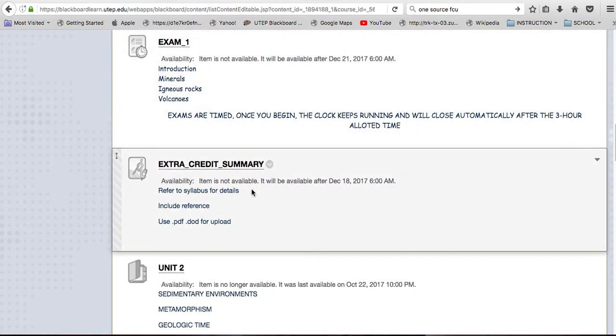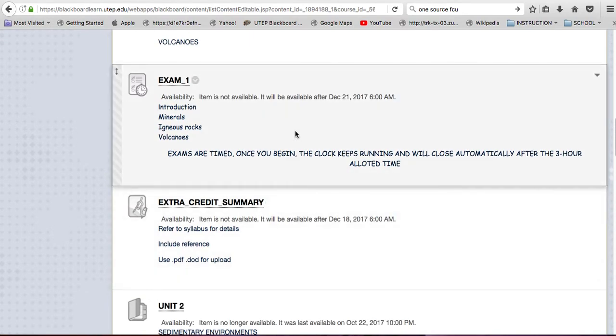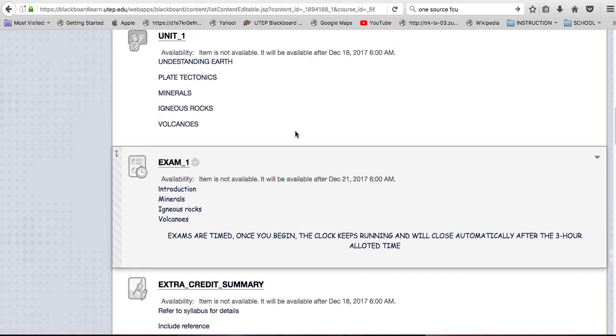Underneath the exam, you have the extra credit. Okay, so this would again open that particular week. So if you choose to do the extra credit, this is where you would upload it. Make sure that you use a PDF or Word document so that Blackboard can actually read it. Otherwise, I might not be able to open it. So those are the two formats that you should be using for all of your uploads.